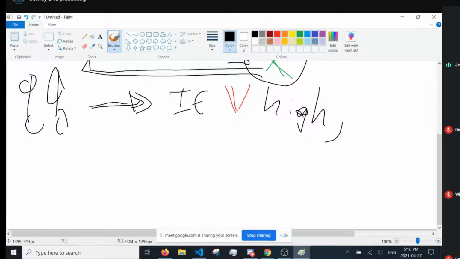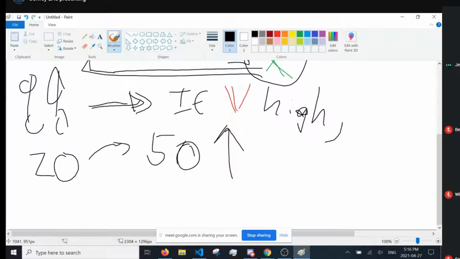If our robot speed right now is, using an arbitrary variable, 20, and we want to set it to 50, this means that we want to increase our voltage. And vice versa, if we want to slow it down, then we want to decrease our current voltage.